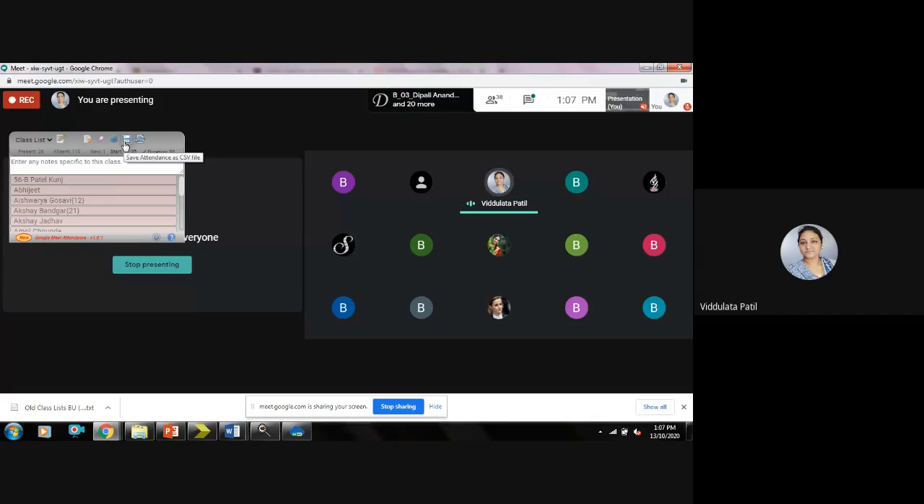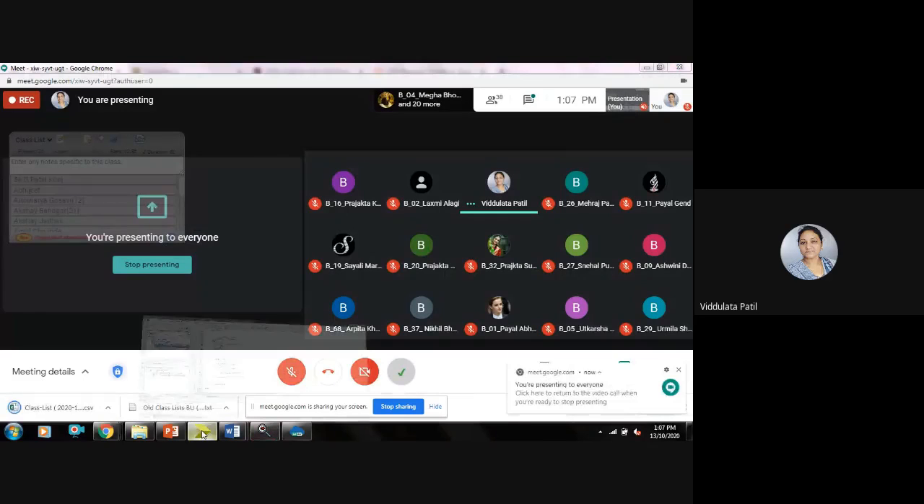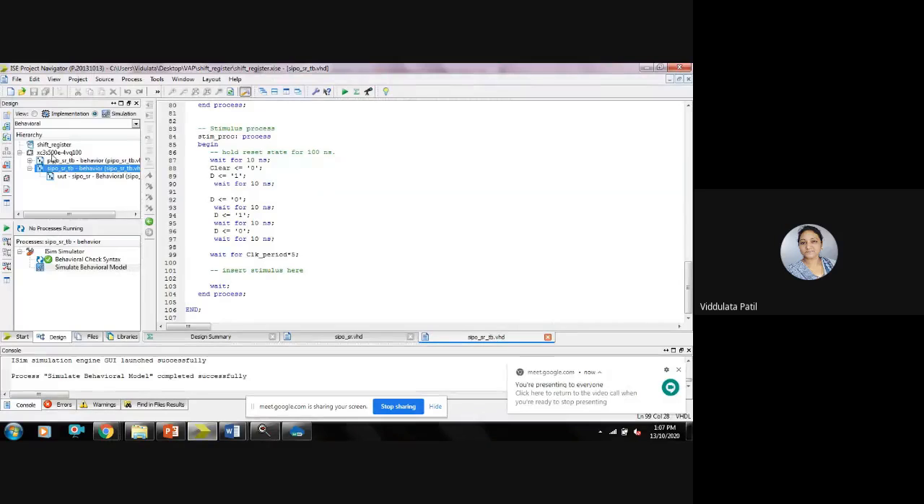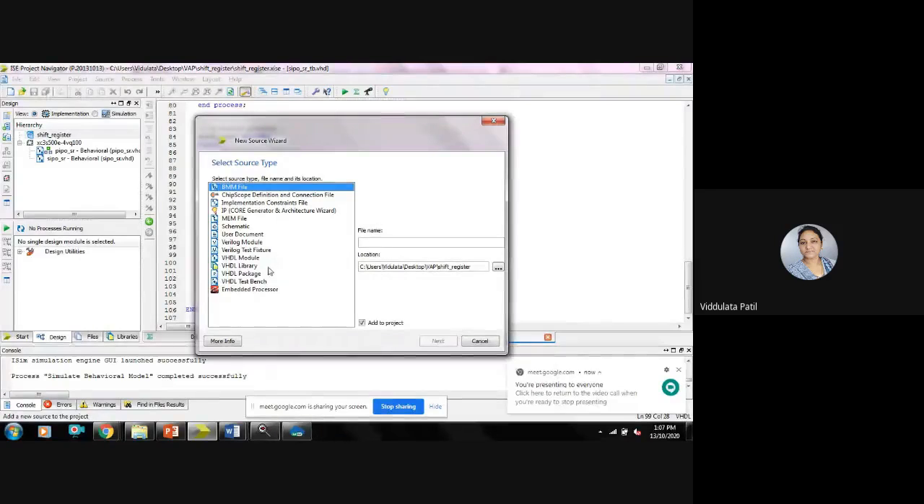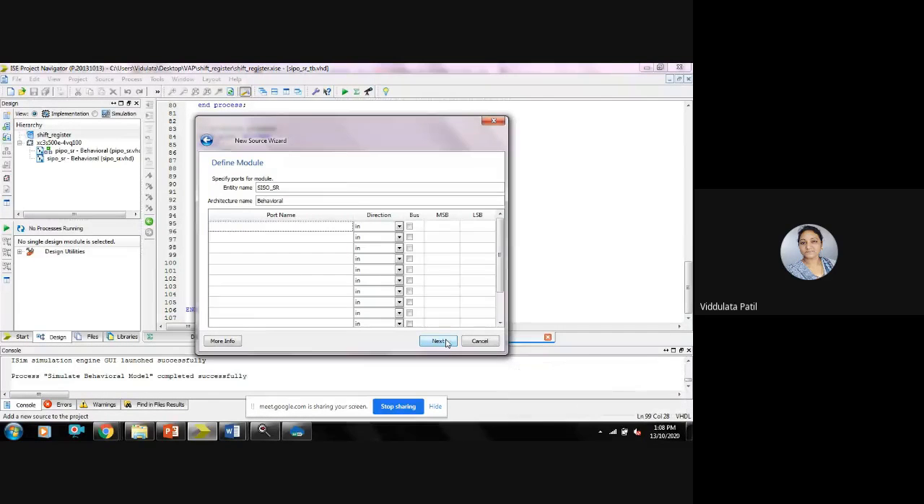So that is a serial in, serial out shift register. Now let us write a VHDL code for this. Let us do implementation, add a new source, and then select the source type, that is VHDL model. Give the name to this as SRSO underscore SR. And then click on next.